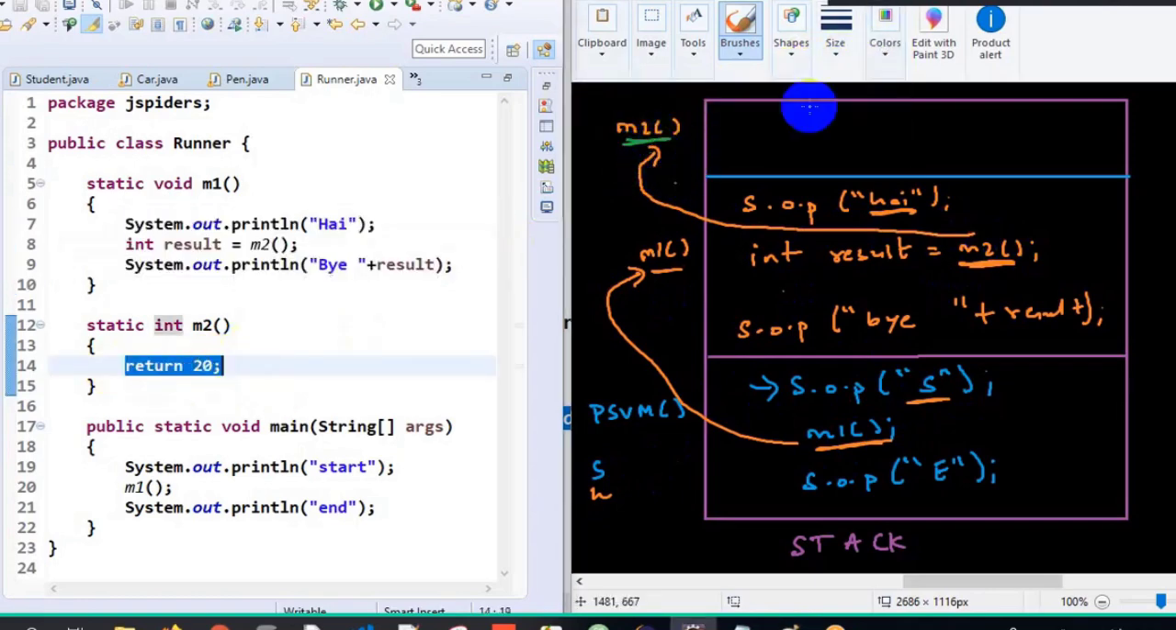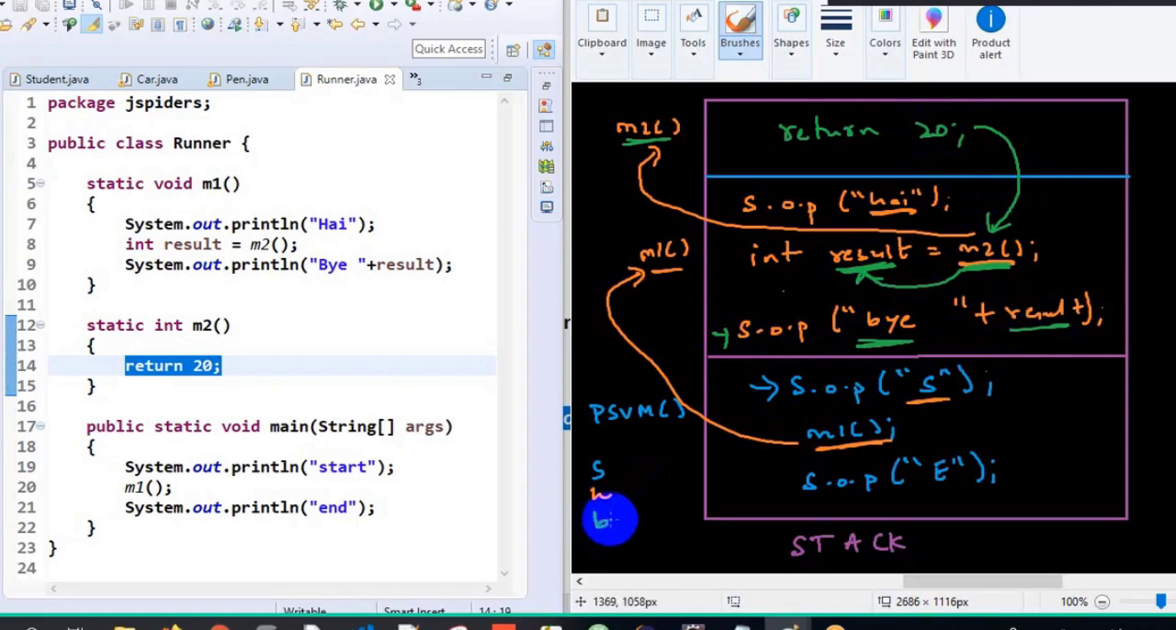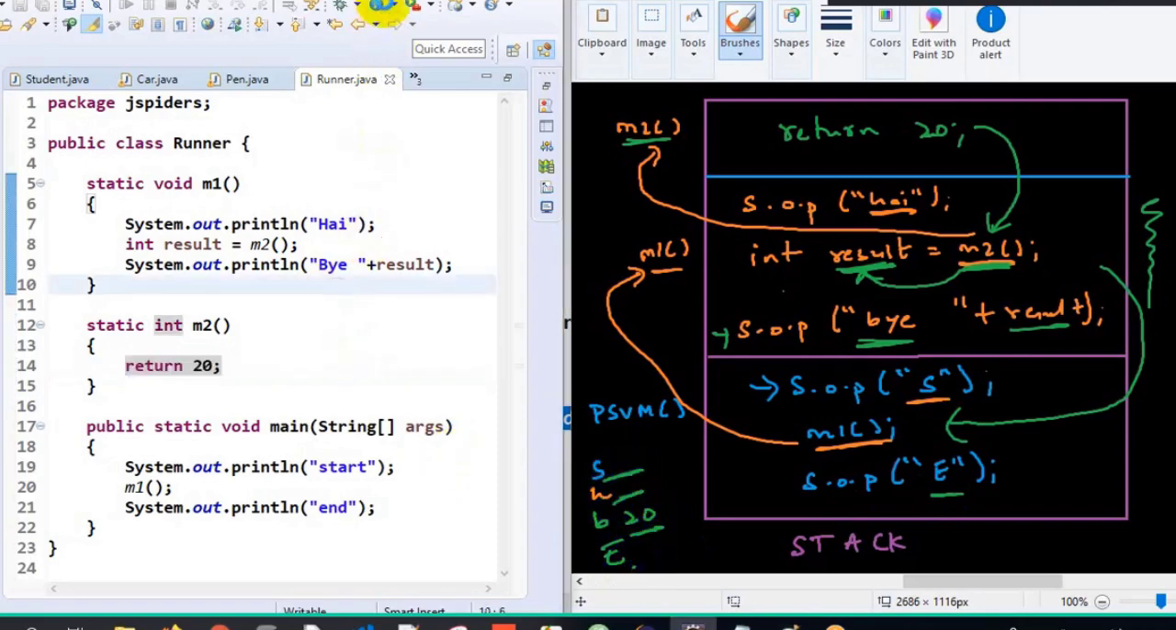What is the implementation of the m2 method? It is telling return 20. So when I tell return 20, the control will come back to the caller and give 20. The 20 is stored into result. What is the result value? 20. Then next, what is the line here? By 20. So by 20 will get printed. After the execution has happened, automatically the control will come back to the caller. And next, end. Start, hi, by 20, end. This should be my output here.